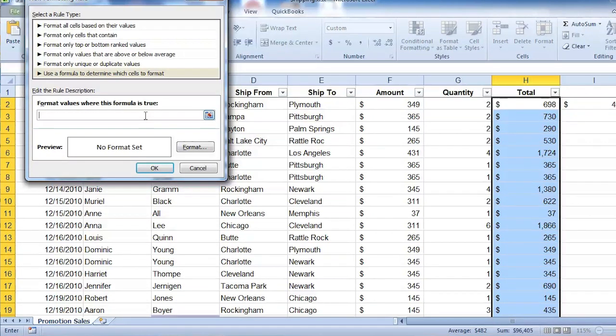So what do we remember about formulas? We have to start with the equal sign. If you don't start with the equal sign, it's not going to work. Now what I'm going to do is look for everything that is 500 more than the average in the total column. I actually have in cell I2, my average is 482. So everything that's above 982, which is close enough to the 1,000 we were looking at earlier.